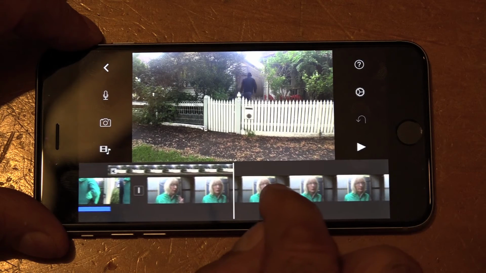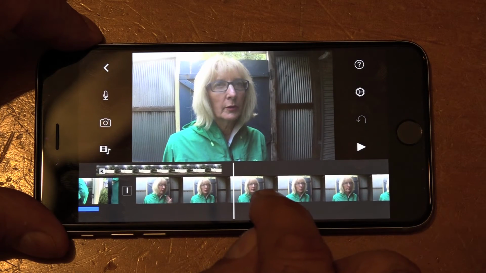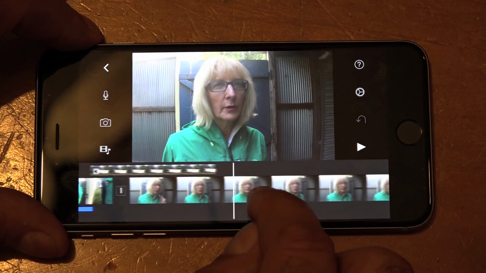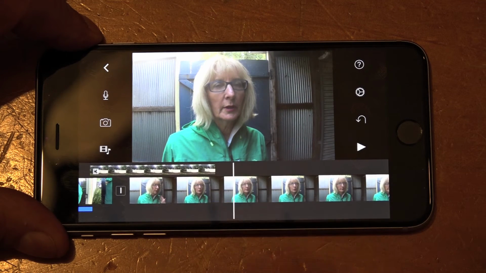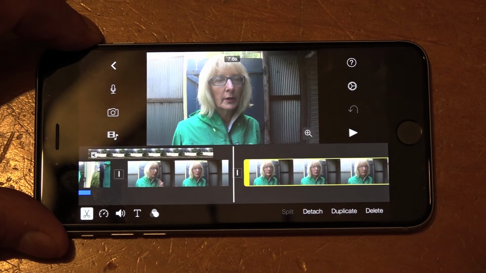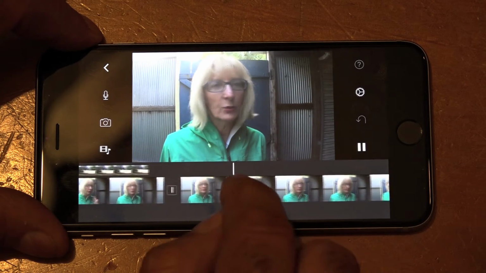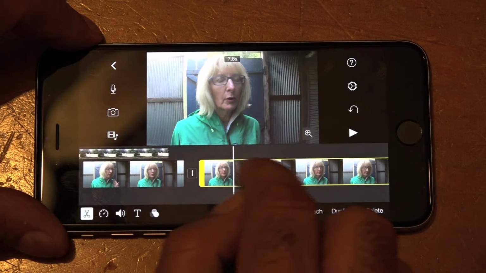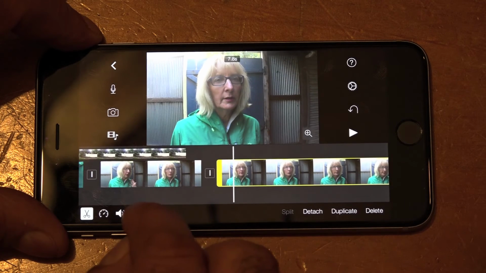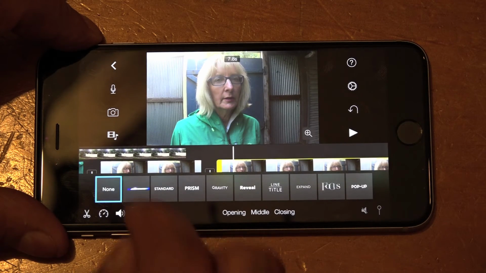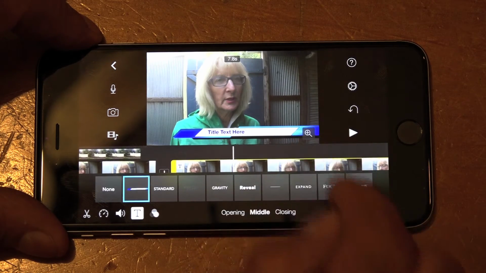We want the name super to pop up here where Joe's talking to camera after the B-roll, right? So what we do is we tap that shot, we then hit split, and we split that shot. So the shot's still there, it's just split, right? So the name super will pop up on this shot. So then we go T, we choose our name super, and we write Joe's name in there again. And then it starts at that cut.